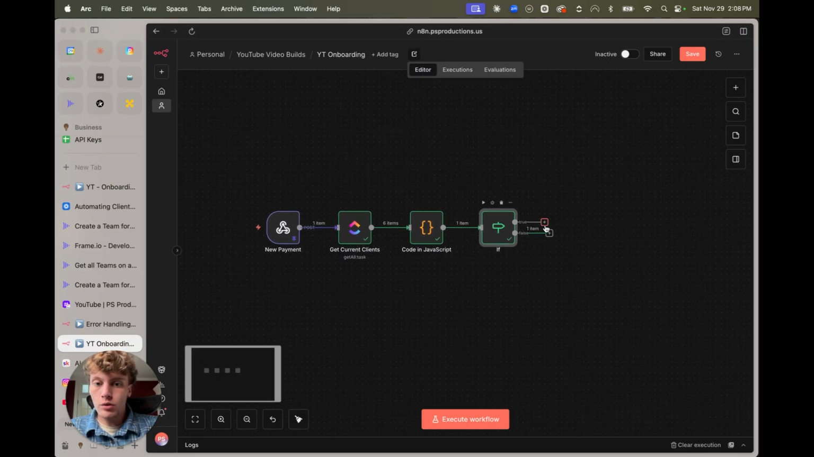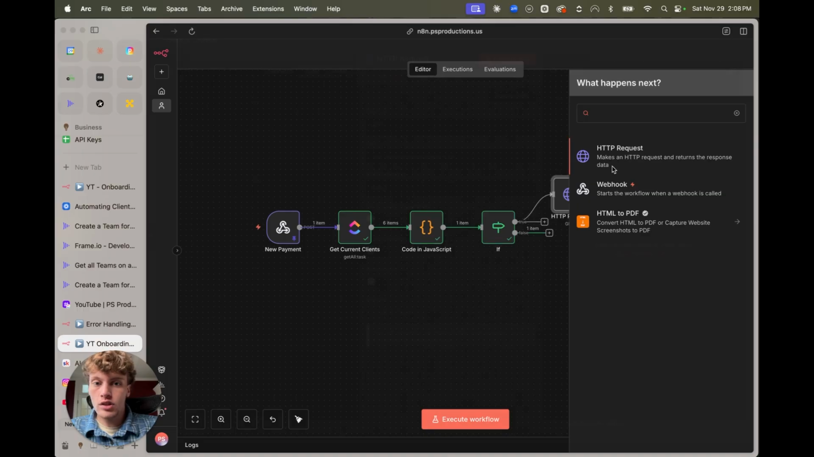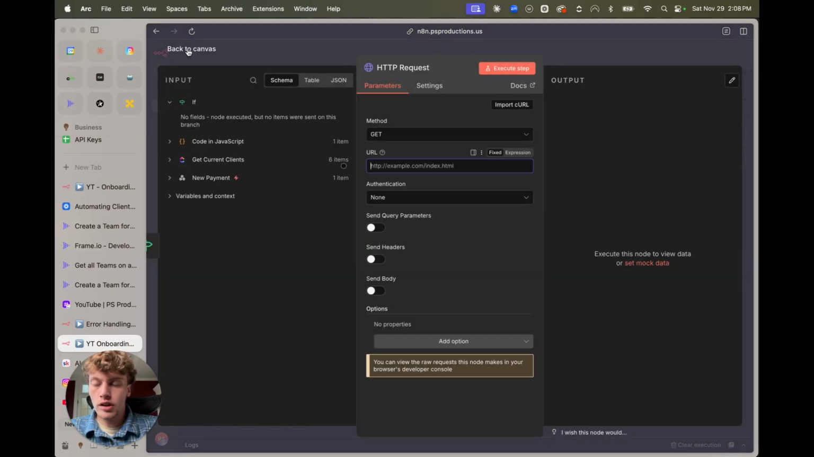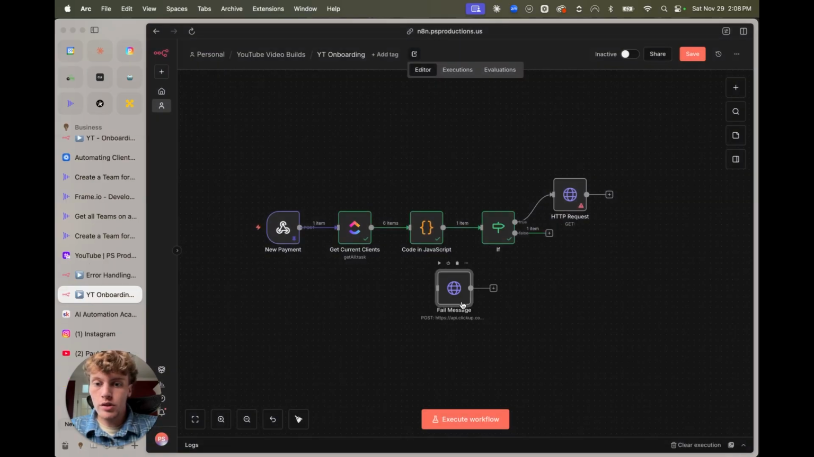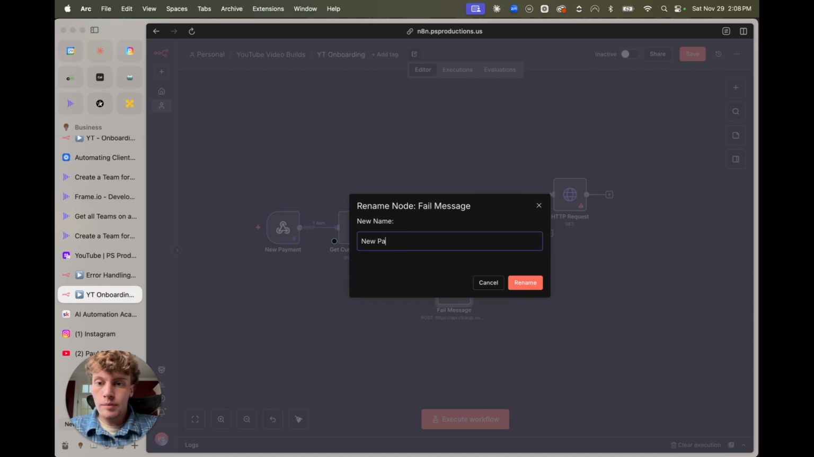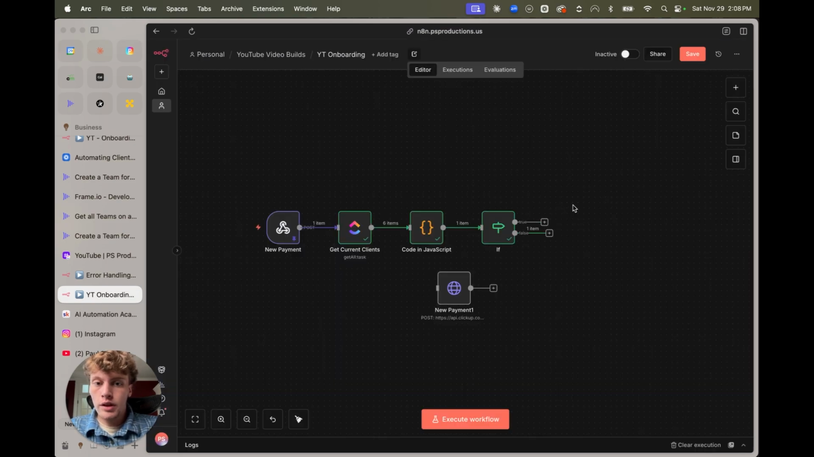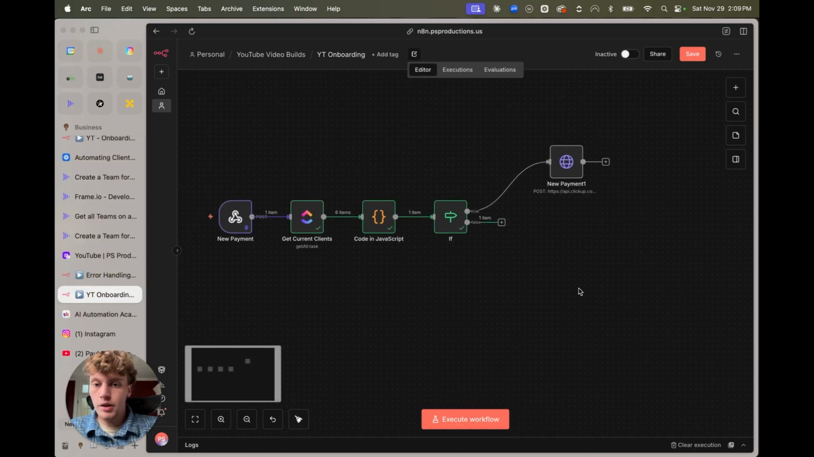So if it equals true, what we're going to do is just do an HTTP request to send a message in ClickUp. So you're going to grab an HTTP request node that I've written before. And what we're going to do is just, you would swap the channel ID, but that's not super important. So not going to spend a lot of time on that.